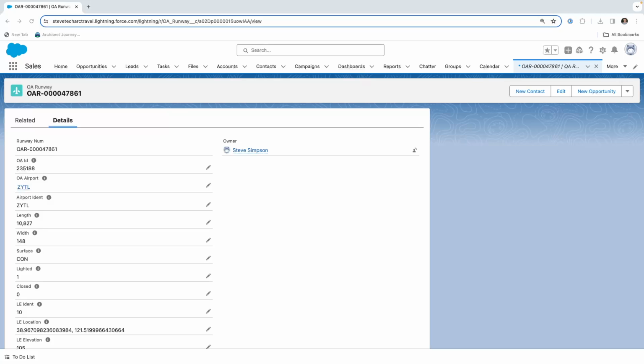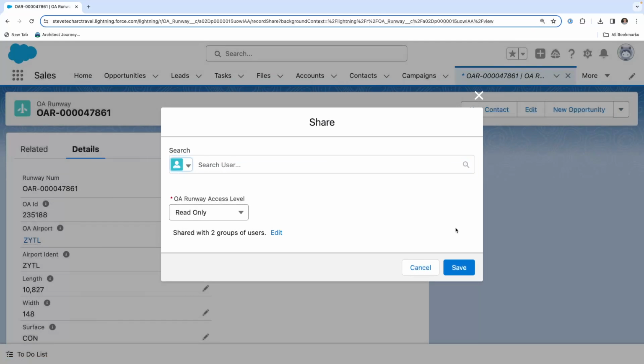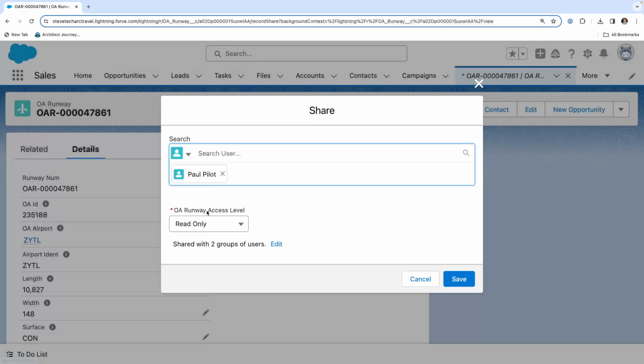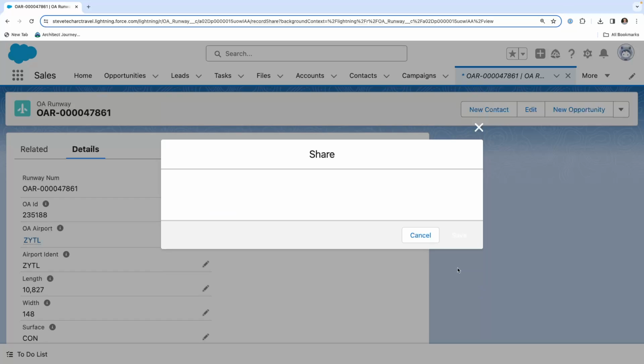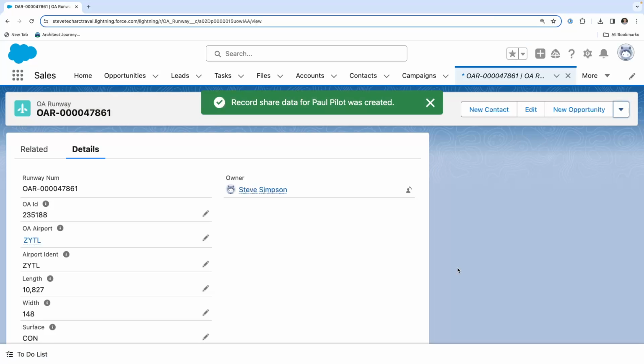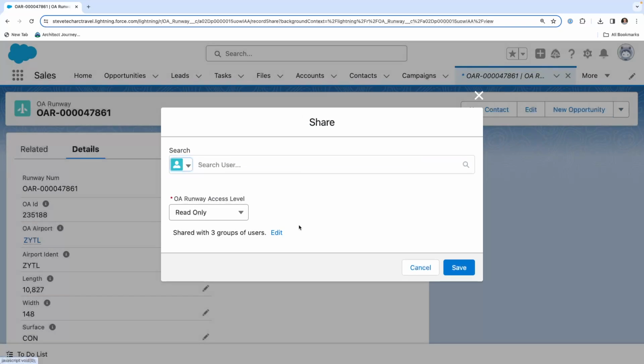And we're going to take a look at this. Here's a runway object that I've used in previous examples. If we go to the right, we can hit the share button. Let me make it a little bigger. If I hit sharing, then I have the ability to search for a particular user. Let's choose Paul the pilot, and I can choose to give Paul read-only access. I hit save, so now a record share for Paul was created.